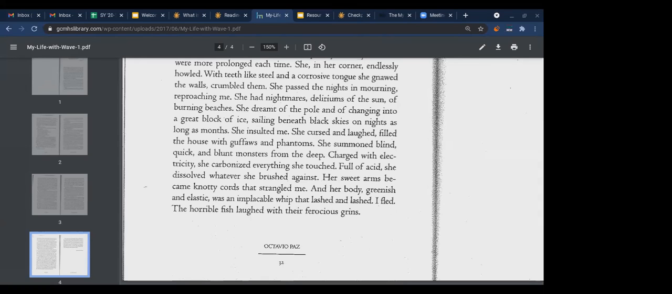Her sweet arms became knotty cords that strangled me, and her body, greenish and elastic, was an implacable whip that lashed and lashed. I fled. The horrible fish laughed with their ferocious grins.